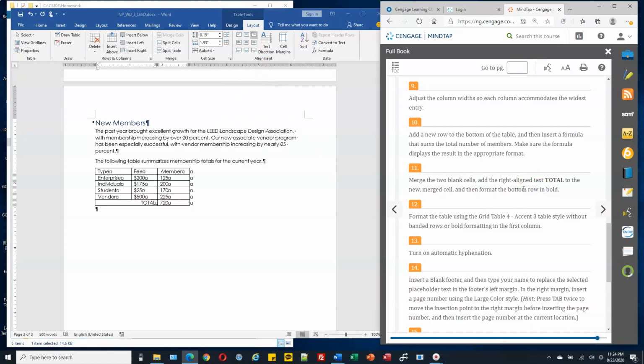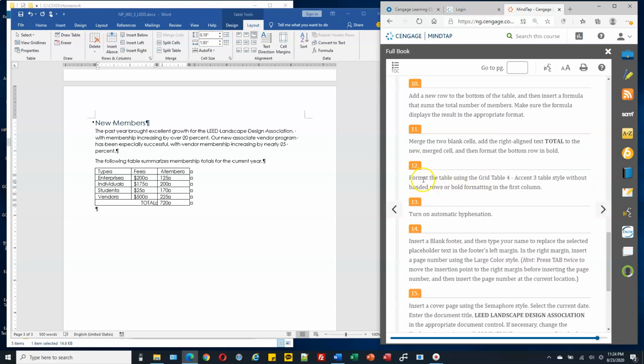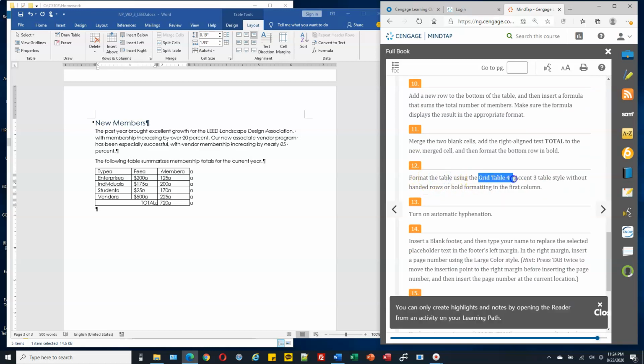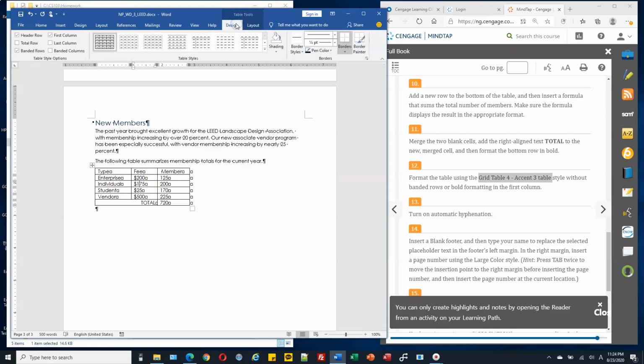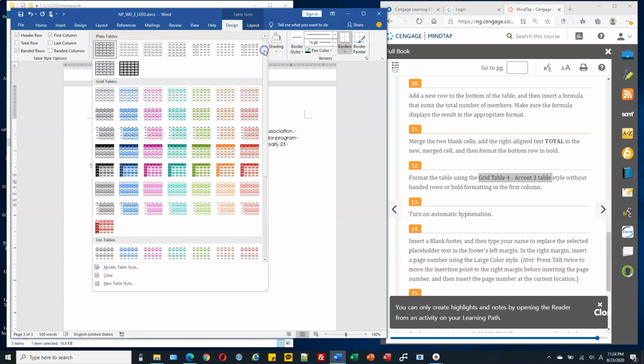Okay, and then apply the format, the table style using grid table. So the table style will be grid table 4. Select any place in the table, and then click the design tab. Design tab is in this table tools tab. So the grid table 4 is the fourth one. 1, 2, 3, 4. This should be grid table 4 SN3. This is SN3. Okay.